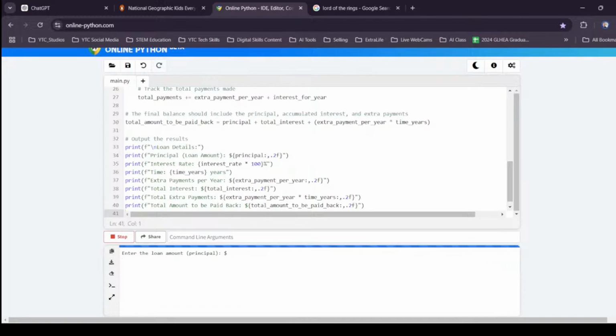So I can say loan amount, $25,000. Enter the interest rate as a percentage. Let's just say 3. Number of years. I'll do 20. Something different. Enter the number of payments per year. Enter the extra payments per year. What I'm going to put, 100. Let's put $100.